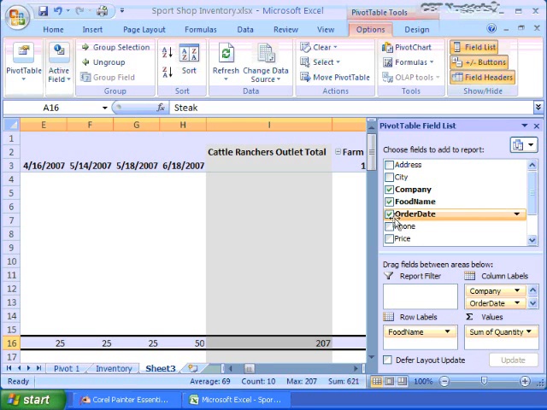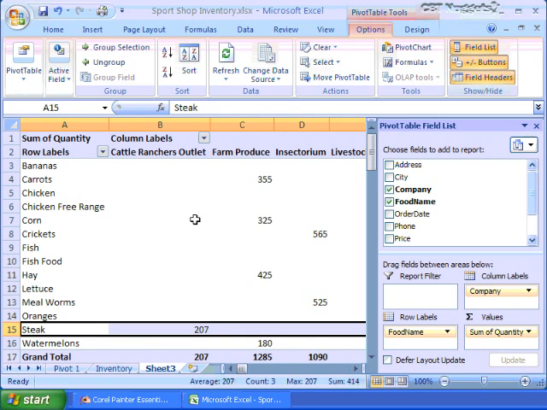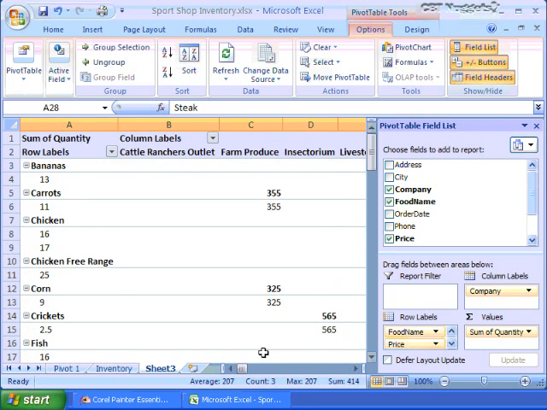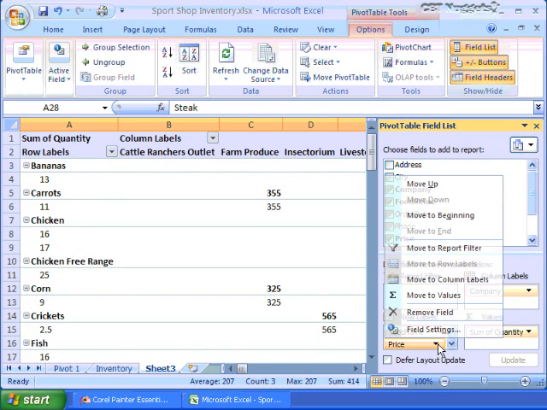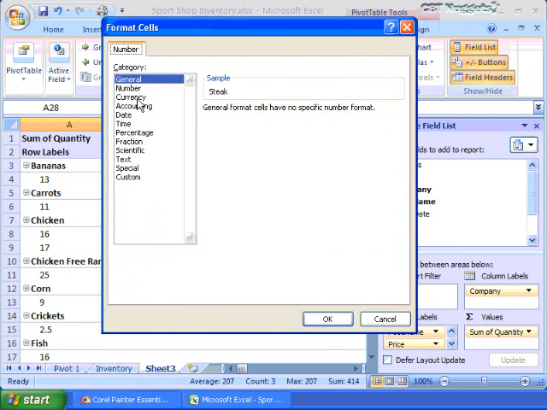That's a little bit too hard to read. I can remove the order date here, and now I'm just looking at numbers. So hopefully you get the idea of how I can really analyze my information in a better manner. Maybe I want to change this to show up as currency.